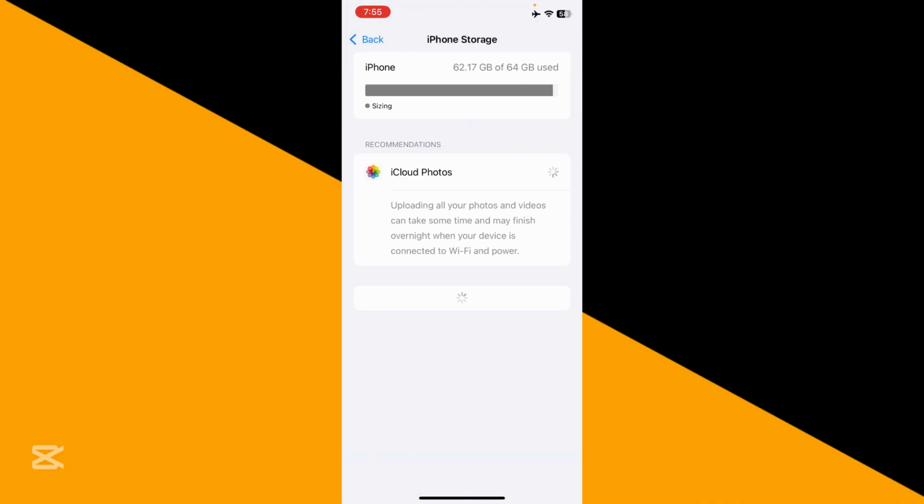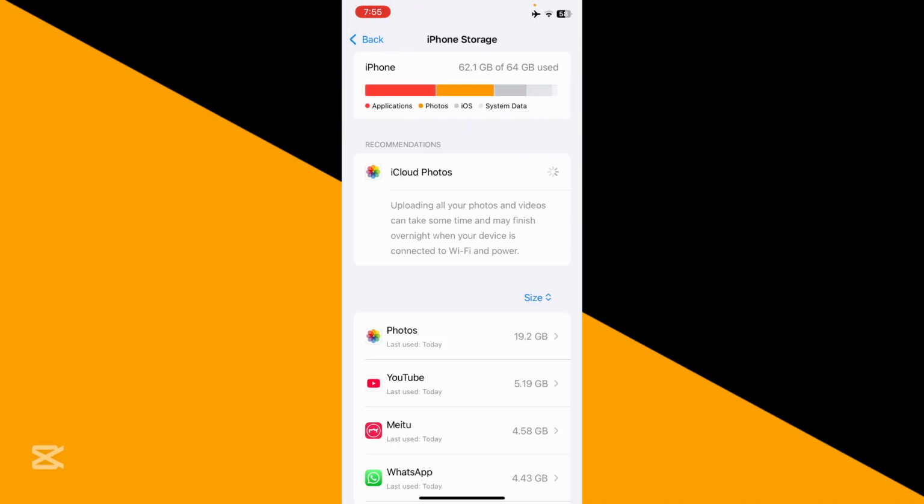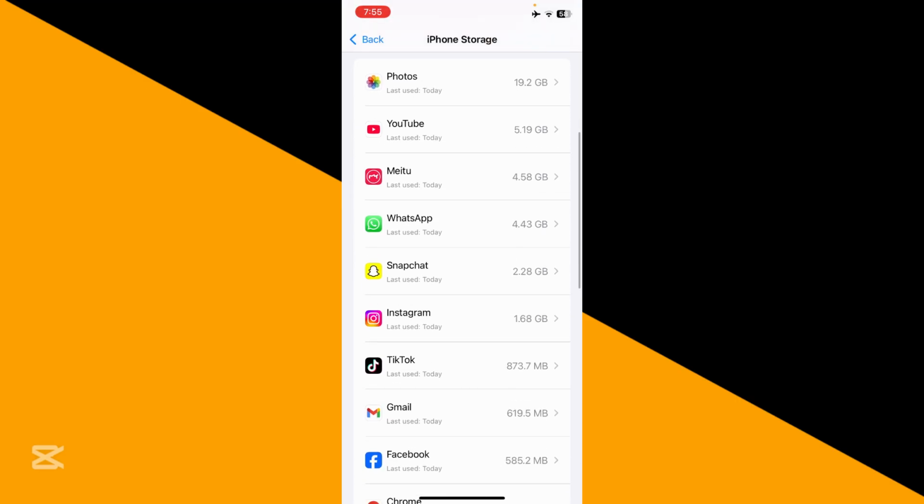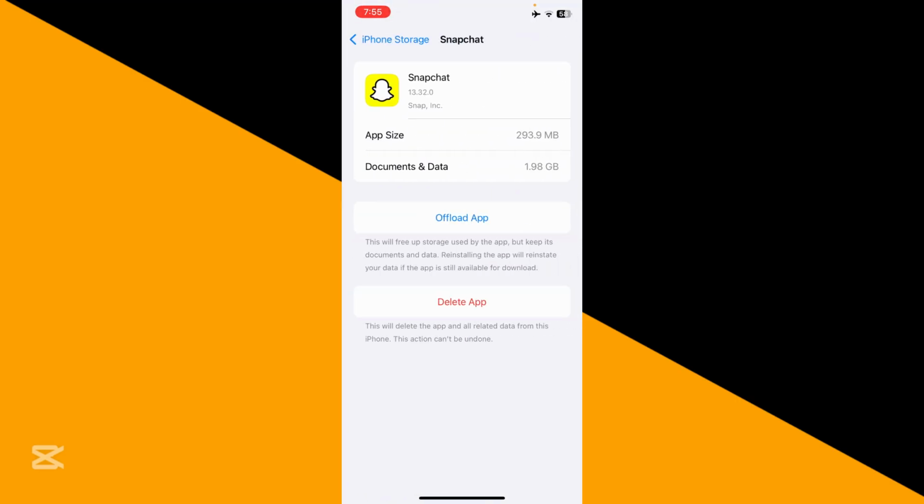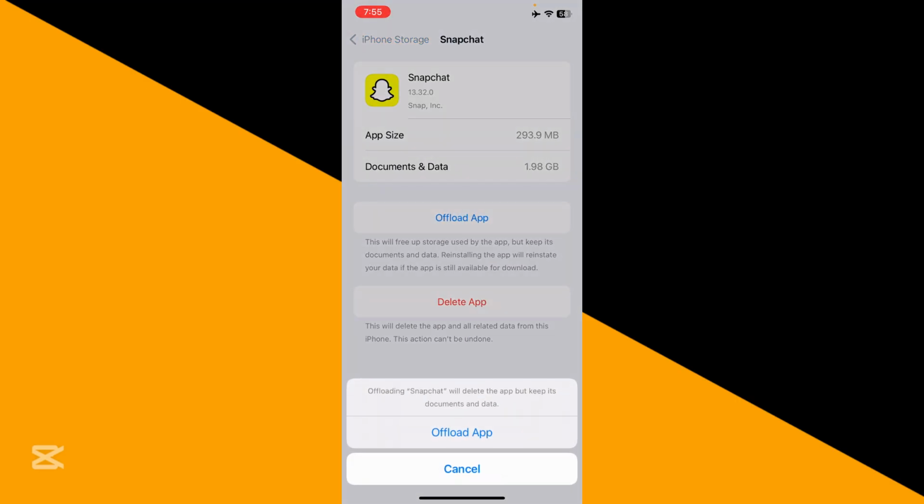And if you're on Android, you'll have to head over to the settings, then head over to the app section and look for Snapchat. Once you're on this page, you'll have to tap on offload app.